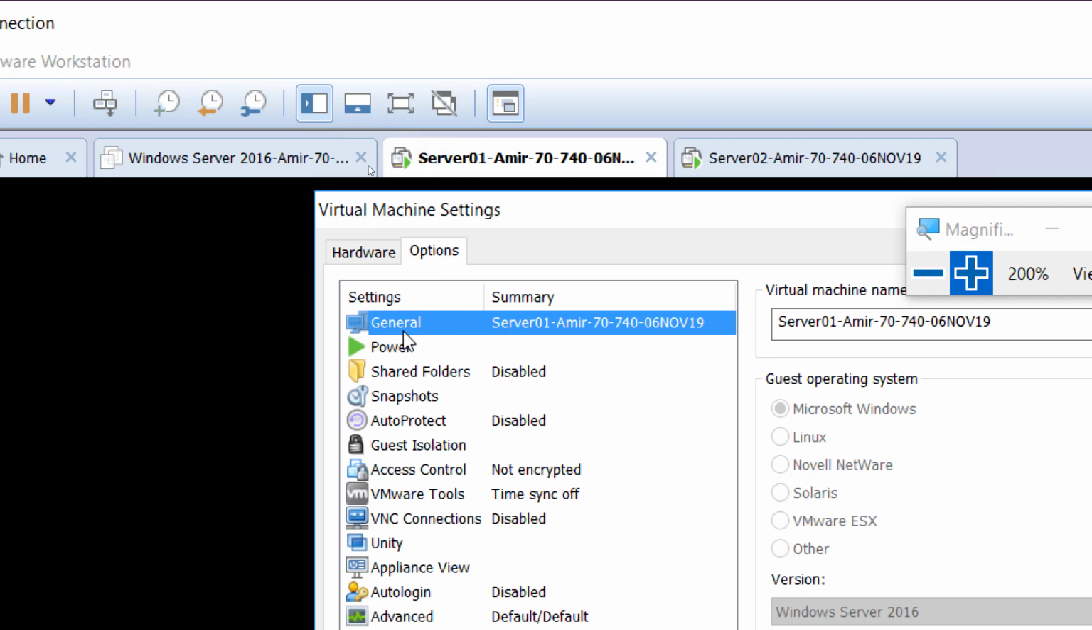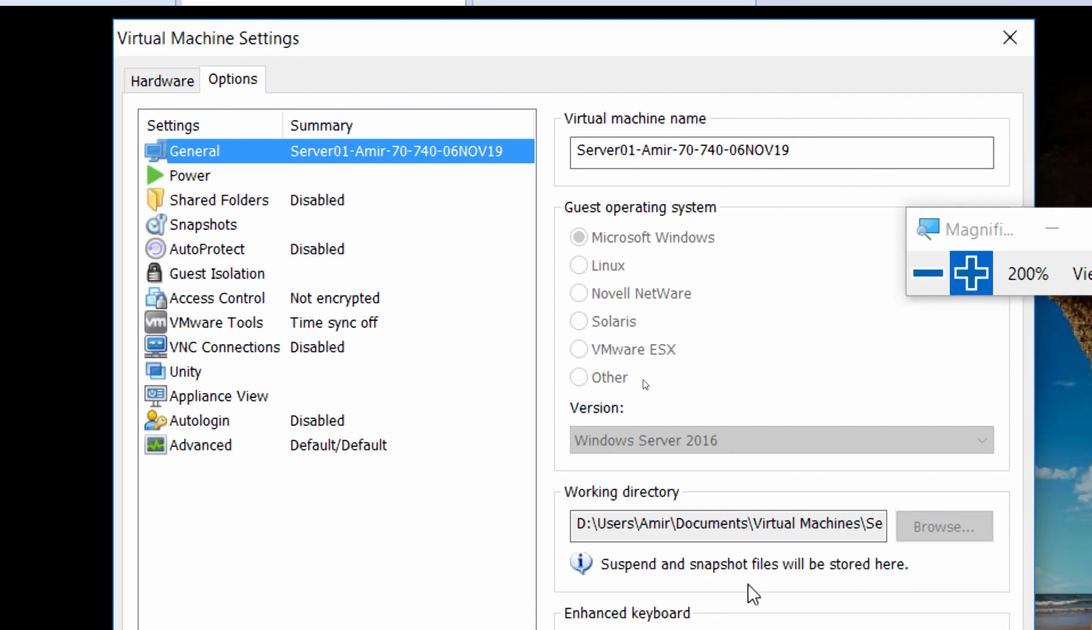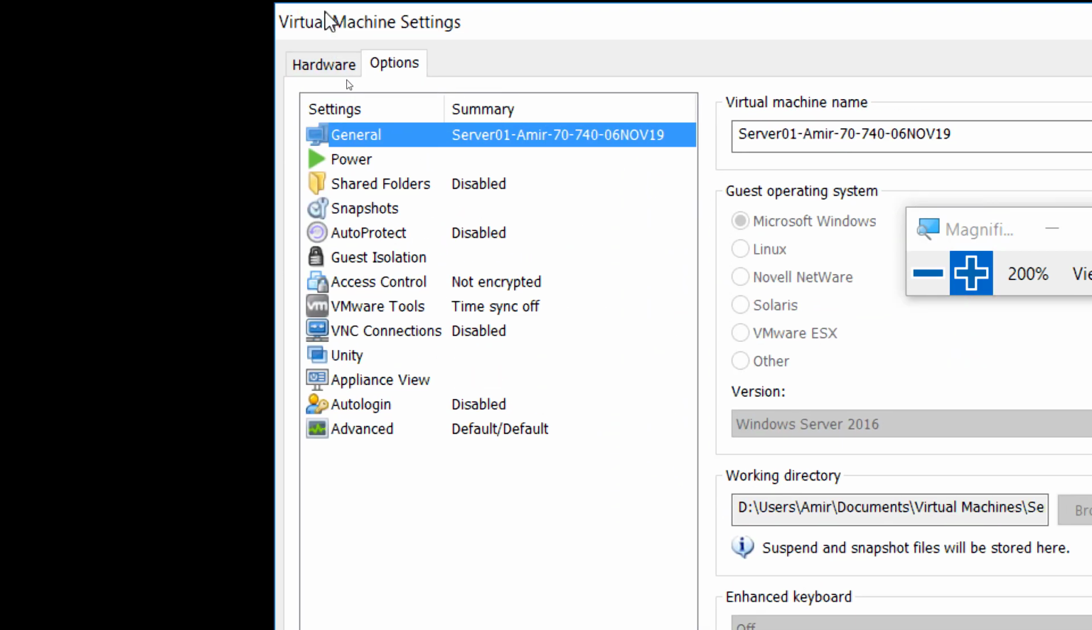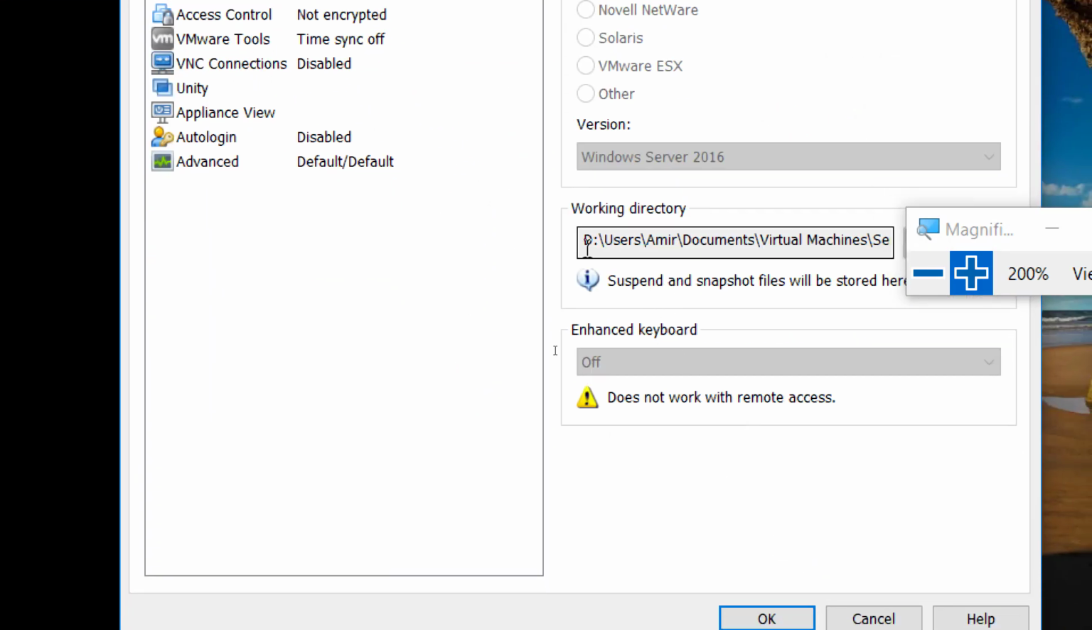So once you click options, keep it on general. And once you keep it on general, you can see slowly down here the working directory. This one. So above is options, then general is already okay. Then I go down to working directory. Now I need to click here and Control A, select all. Oh, Control A doesn't work, right? So select all.